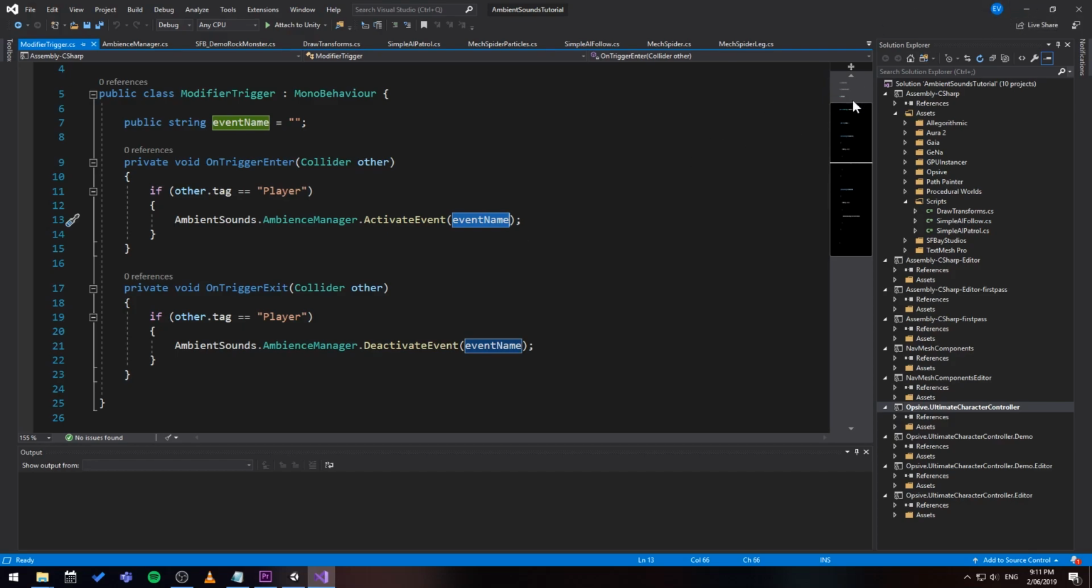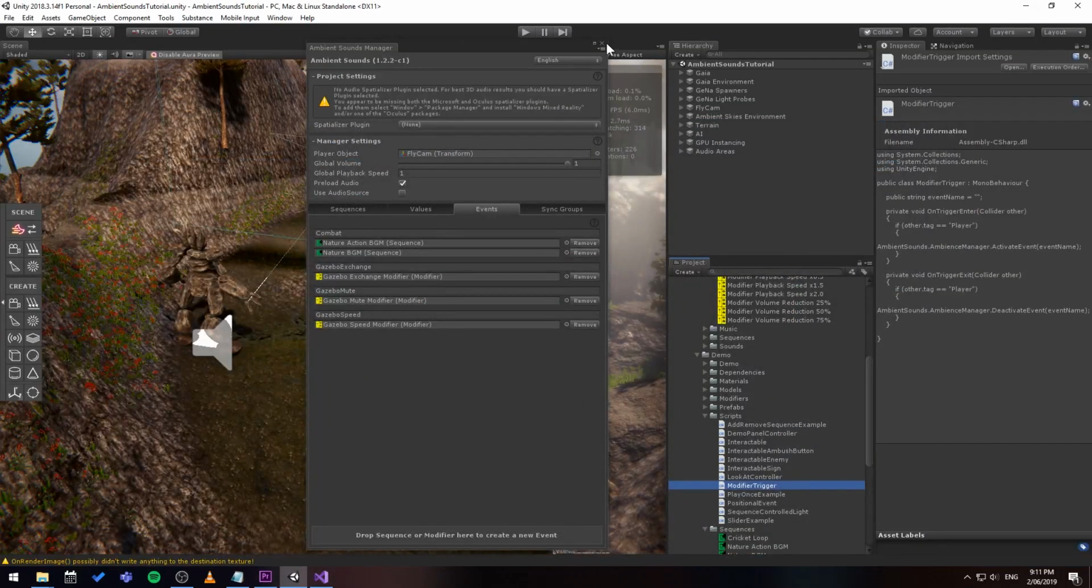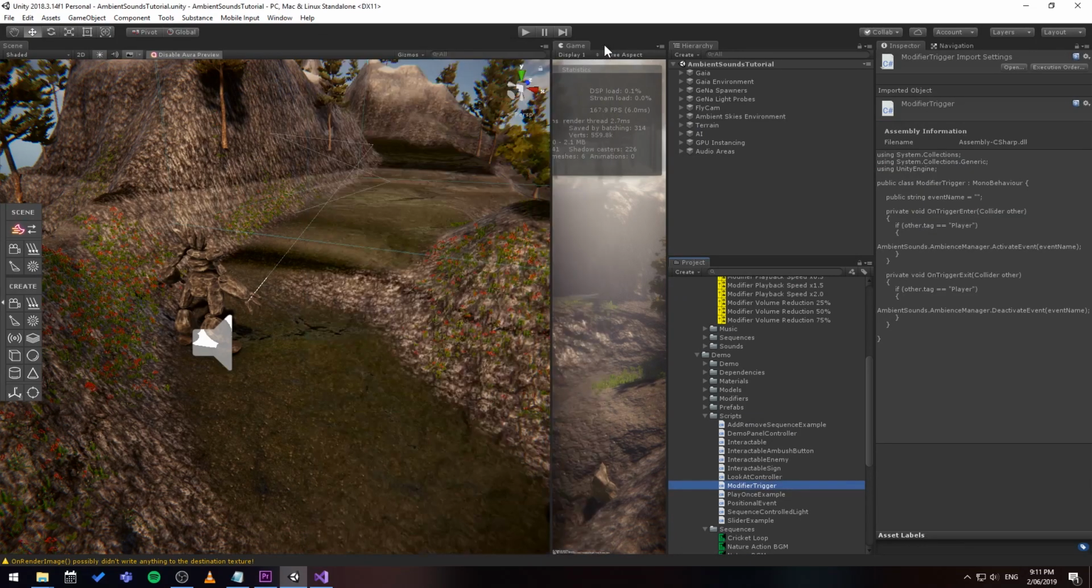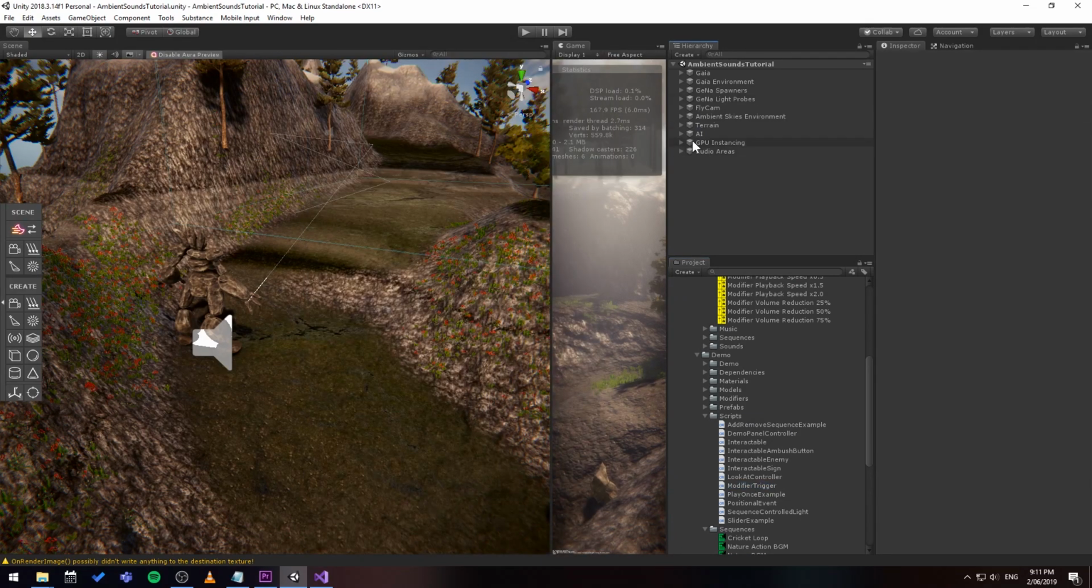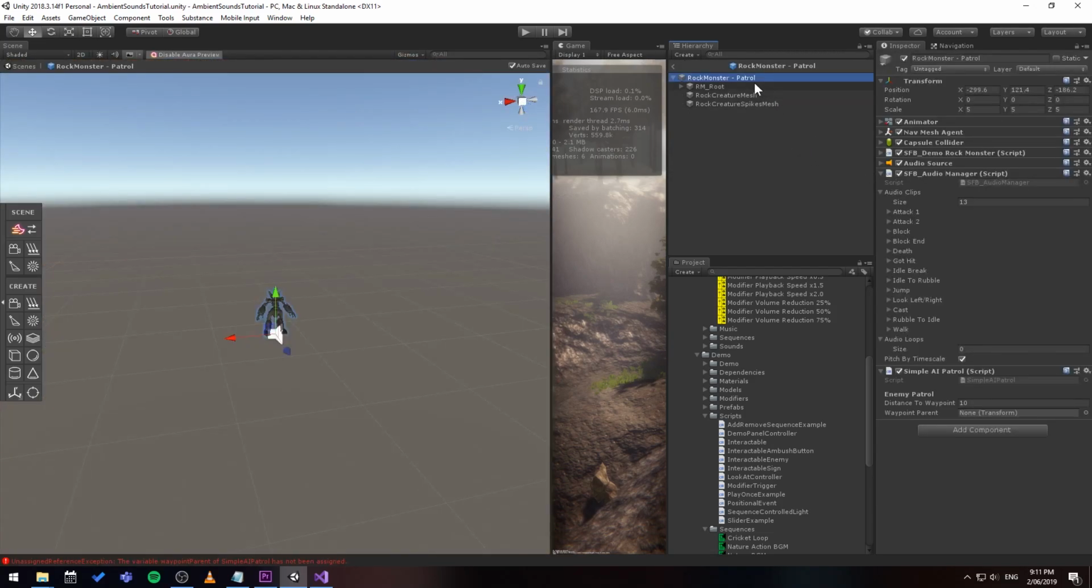So that when we enter the collision, it will play it, and when we exit it, it will turn off. So let's set this up. The way we're going to do that is by going to the AI. We'll go to the prefab itself. So I'm going to open up a prefab window.